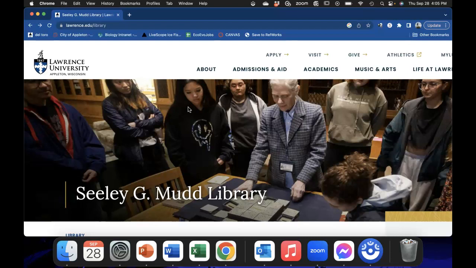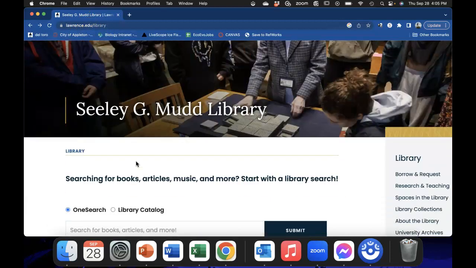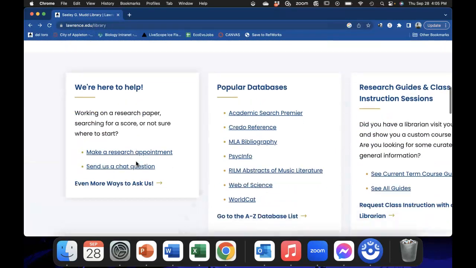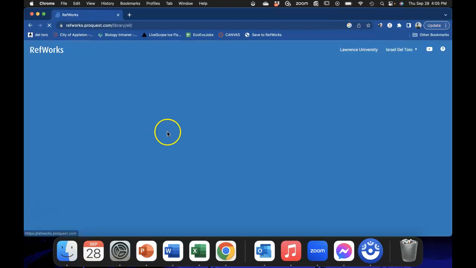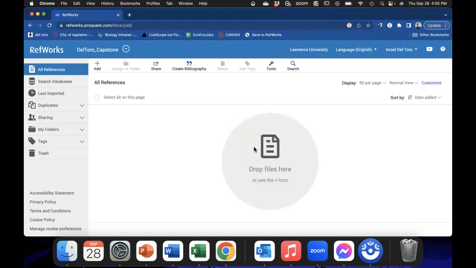The first place to start in working with RefWorks is going to the library website, lawrence.edu/library. Once you get to the home page, you're simply going to go to the Library Quick Links section and click on the RefWorks Citation Manager. The very first time that you select the Citation Manager, you're going to have to log in using your Lawrence credentials. This will ensure that you have full access to all of the tools nested within the Citation Manager to make your life a little bit easier.